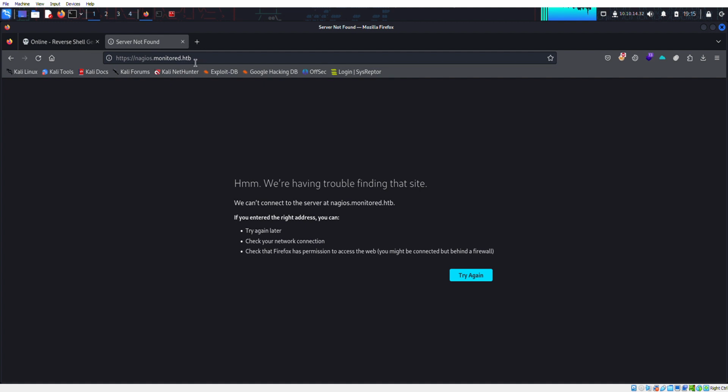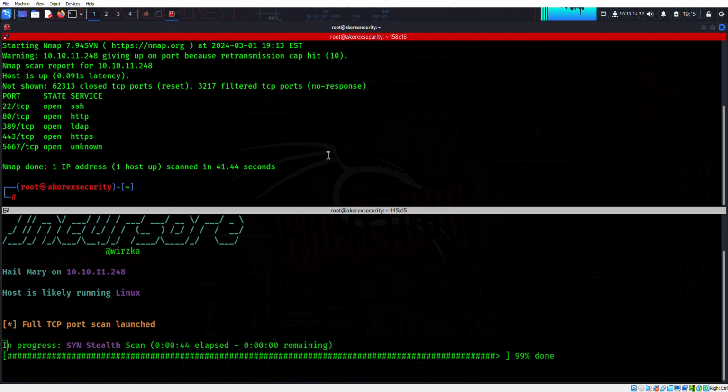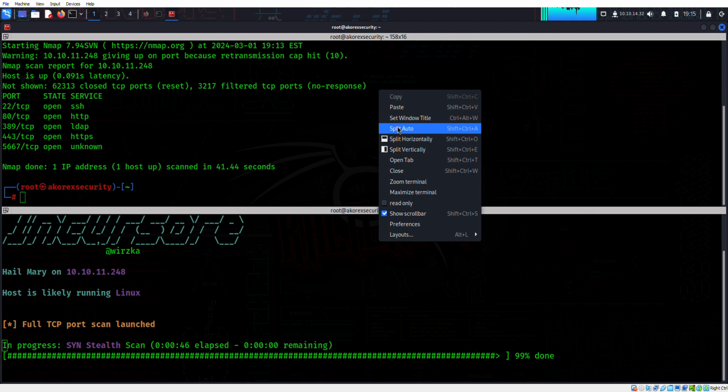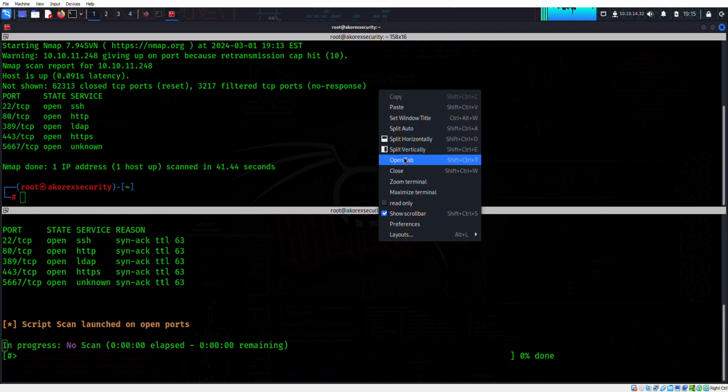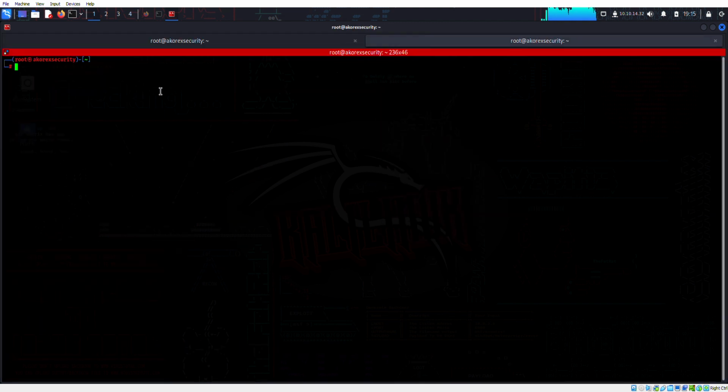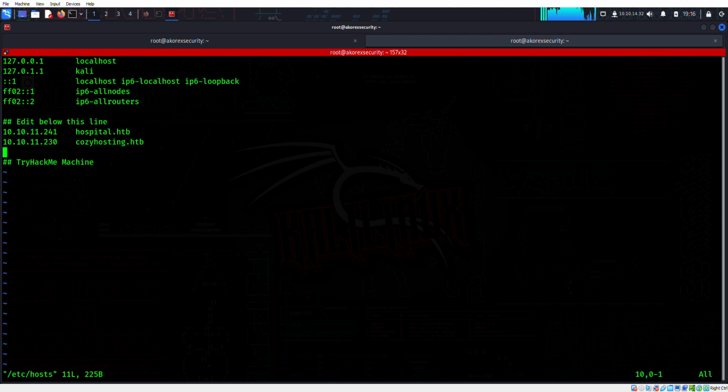So let's go ahead and add this to our hosts file, and let me open another tab. Let me increase the font via /etc/hosts, and let's put that here. That will be 10.10.11.248. So let's do monitored.htb and also nagios.monitored.htb.